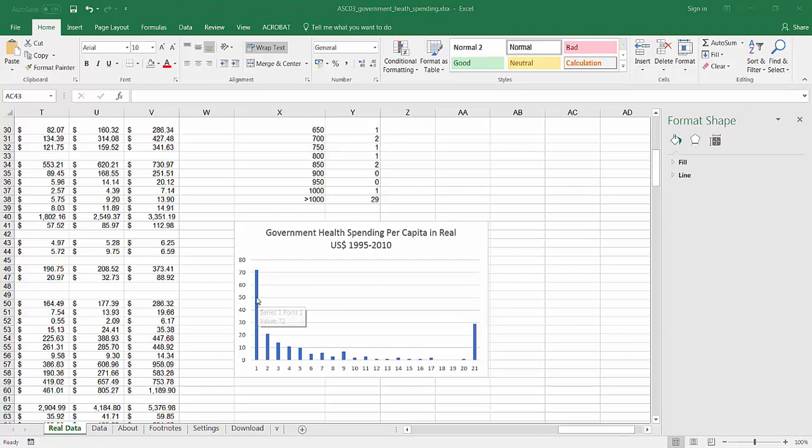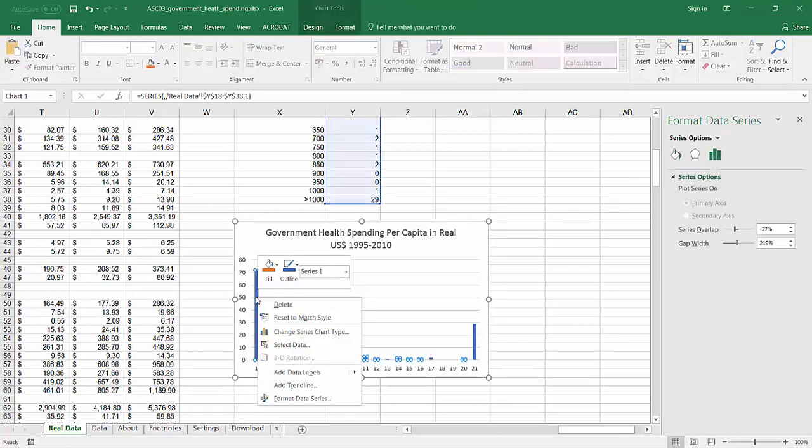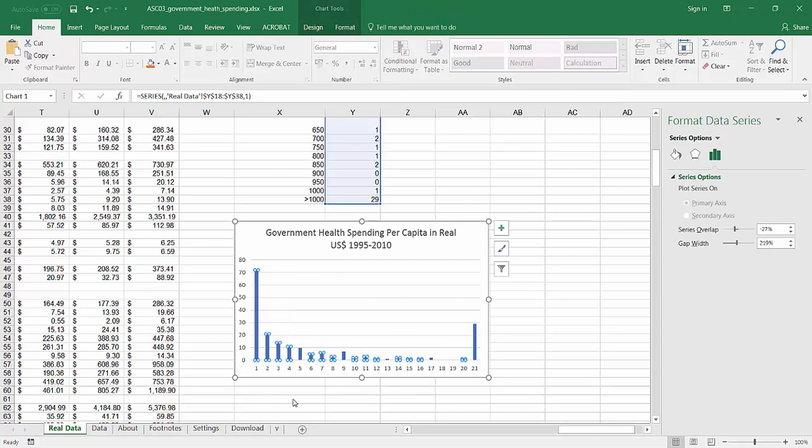Now right click on one of the columns, any one of them, and click Format Data Series. And this brings up our options over to the right. Now traditionally on histograms, the columns are shown very close together, so you get a sense of the overall wave or distribution of the data. So let's set this gap width over here to just 5%, since we want them to be really close, and press enter, and you can see that the gap between the columns has closed up.